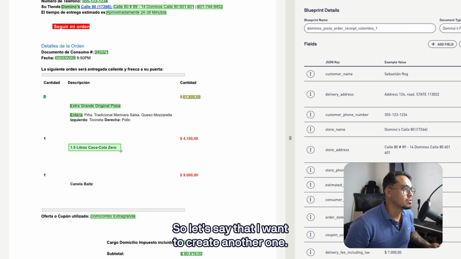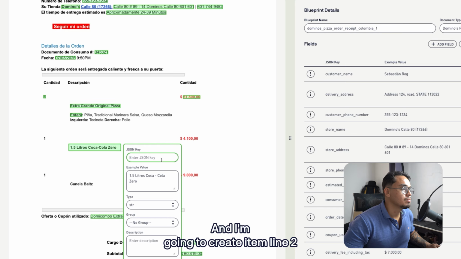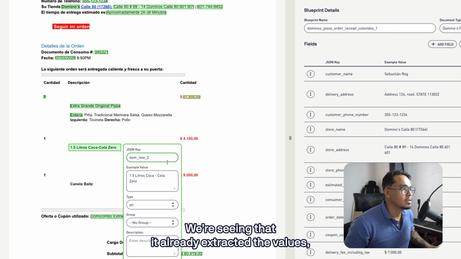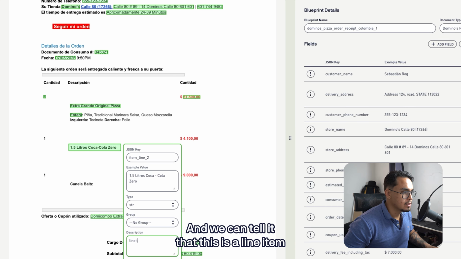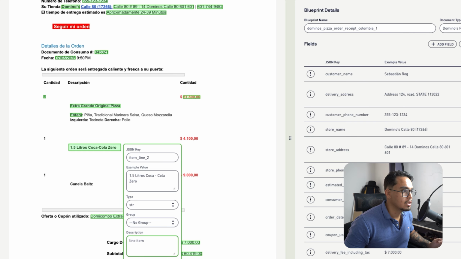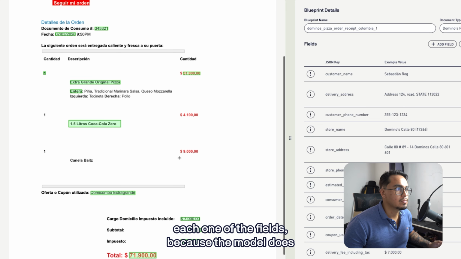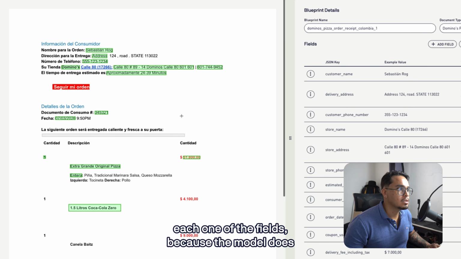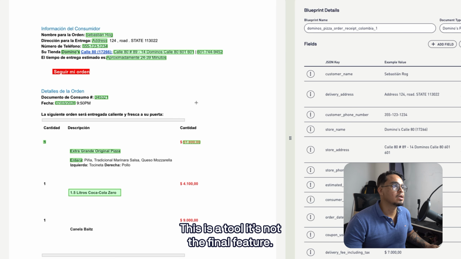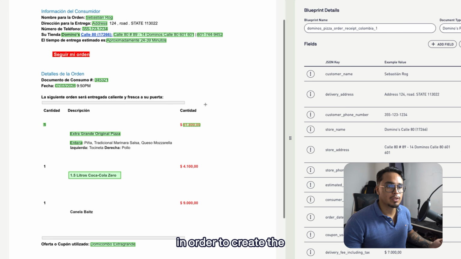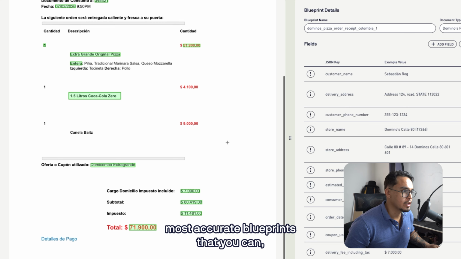So let's say that I want to create another one, and I'm going to create an item line 2. We're seeing that it already extracted the values. It's going to tell us that it's a string because we have a string here, and we can tell it that this is a line item. You have to tweak each one of the fields because the model does a pretty good job on the first extraction. However, it requires adjustments. This is a tool, it's not the final feature. It's a tool for you in order to create the most accurate blueprints that you can.